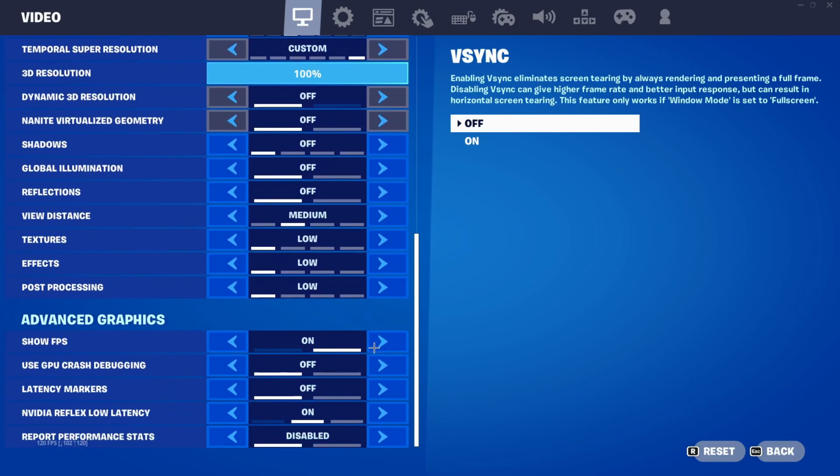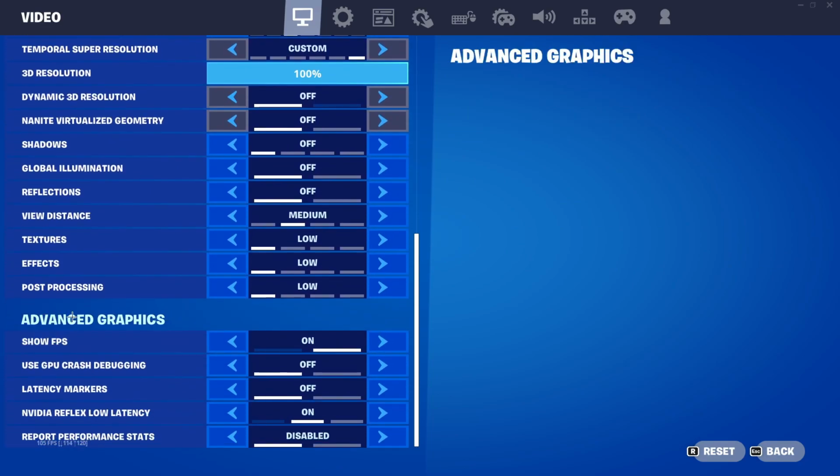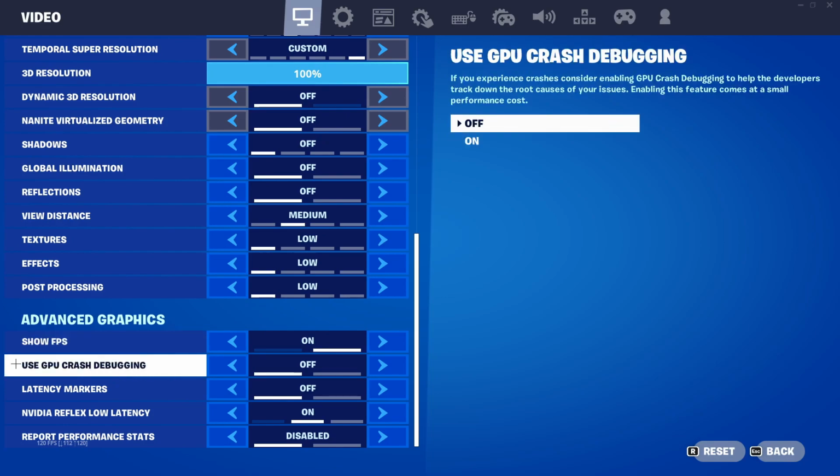So you want to scroll all the way down, go to advanced graphics, and right here, use GPU crash debugging. Hold on, I can't see. Okay, there you go. Obviously, you want to have that on off, because as it says, if you experience crashes, consider enabling this to help the developers track down the root cause of your issues. Enabling this feature comes at a small performance cost. Now, if your game doesn't really crash at all, then you don't need it on. So my game doesn't really crash, so I keep that on off.